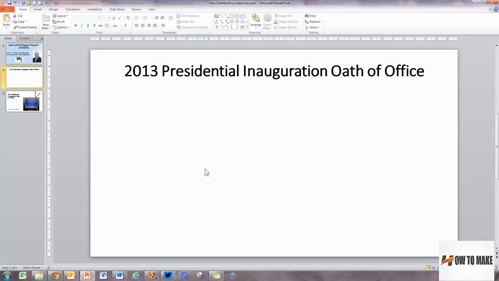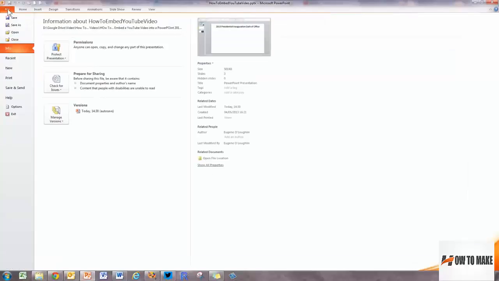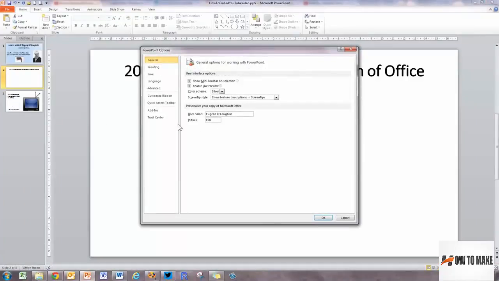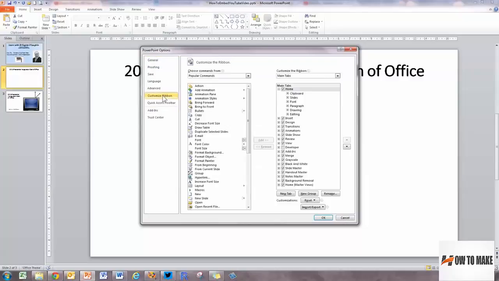So the first thing I need to do is to switch on developer tools, because usually by default they are switched off. So to do this, I need to click on the file ribbon on the top left hand side of my screen, and down along the left hand side here, scroll down to options and select that. And this will display the PowerPoint options window that you see here in the center of the screen. The option you're looking for is customize ribbon, which is in the middle here, so click on that.